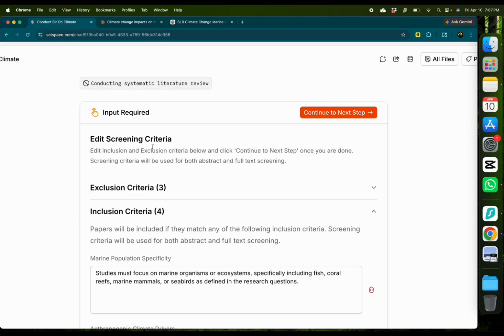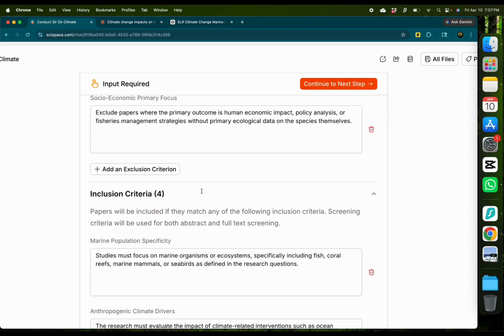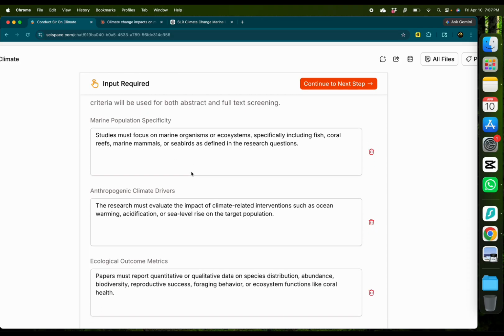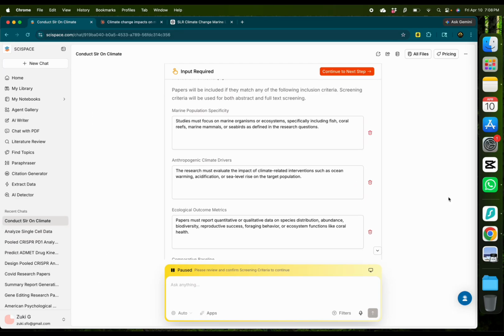As you see, now it's asking me for more input, and this time it's asking me for input on the screening criteria. So here I have some exclusion criteria, three of them, and I also have some inclusion criteria. Now you can edit each of them or remove them as you like. Now whenever I'm happy with it, I'm going to click continue to next step.